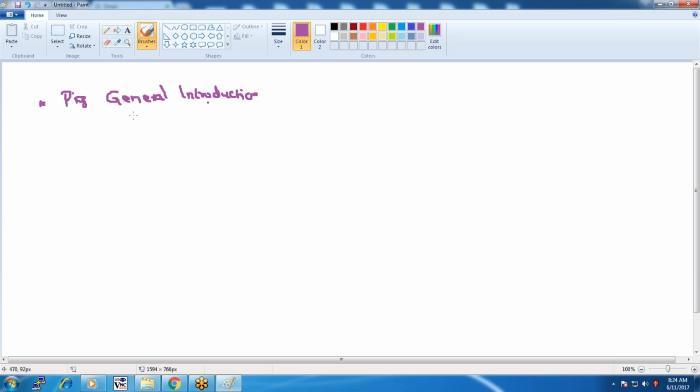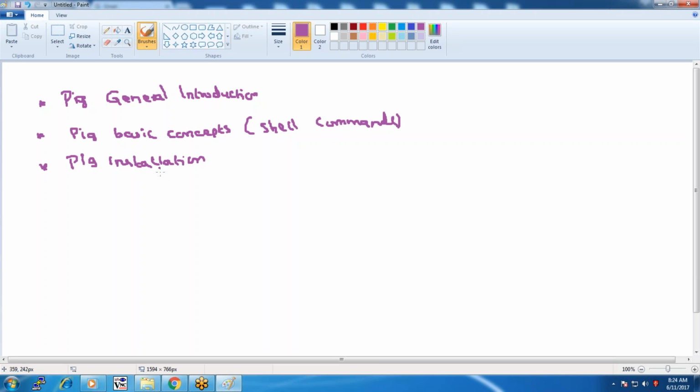Then we discussed some of the basic concepts in terms of shell commands. What are all the parameters that we can set in the shell? Pig shell commands, and we discussed some of the Pig installation perspective. So now in today's session we are going to discuss further about these Pig commands.